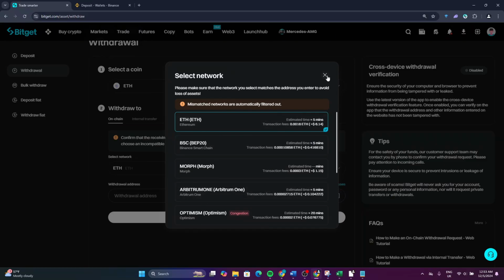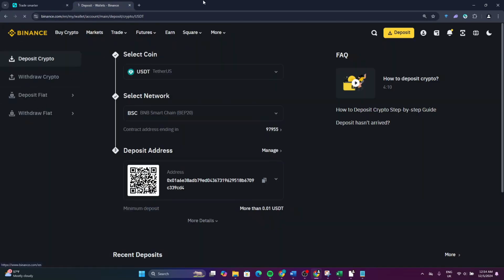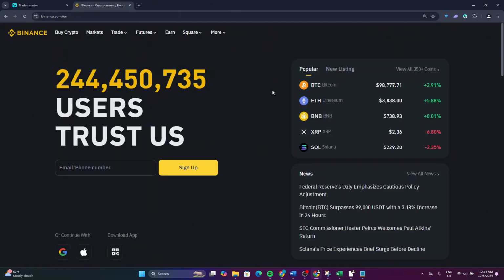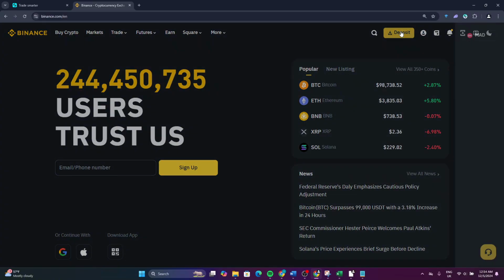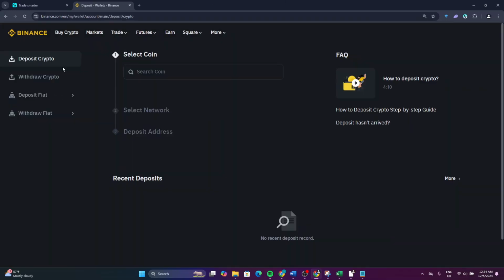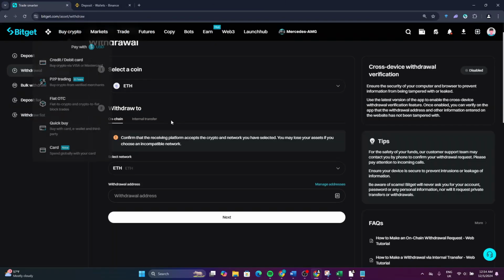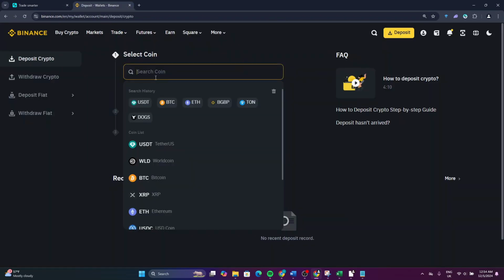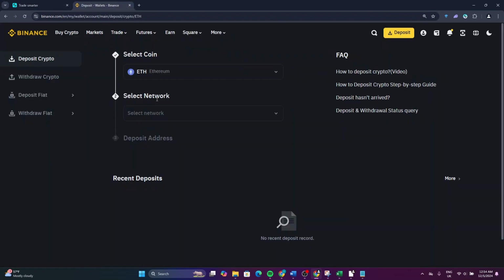Now after that, go to Binance to get the wallet address. Now how to get it? Just make sure you are logged into your Binance account. Now click on deposit. Now here click on deposit crypto. Now after that, select the coin the same as you selected here. Now for me, I will select Ethereum like you see here.